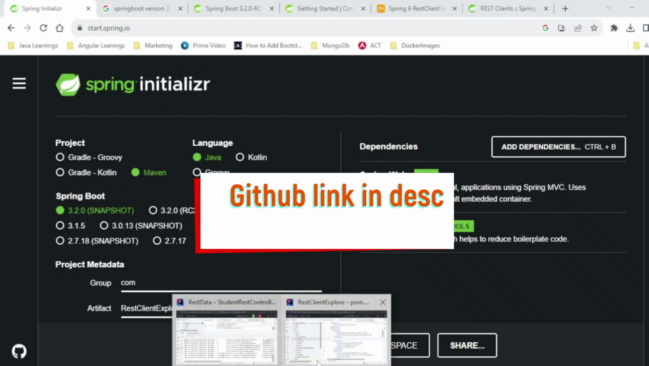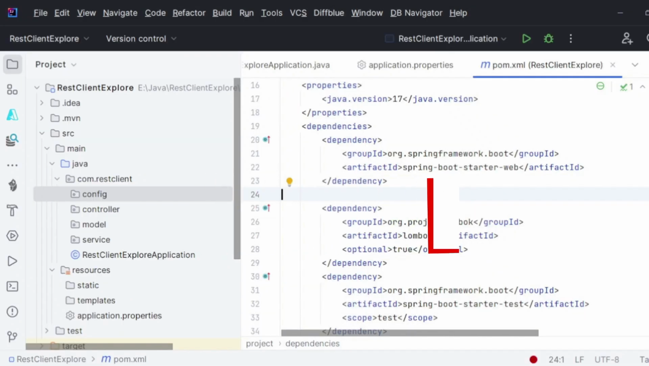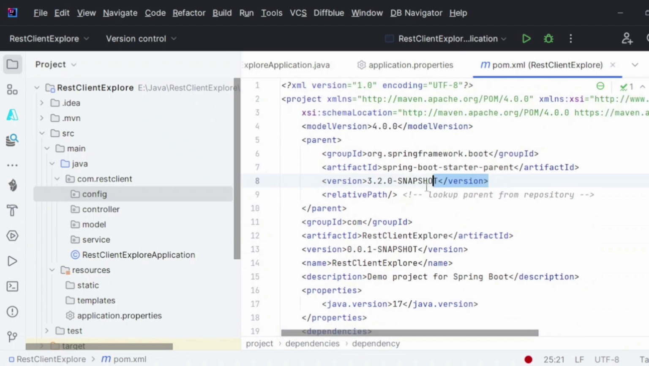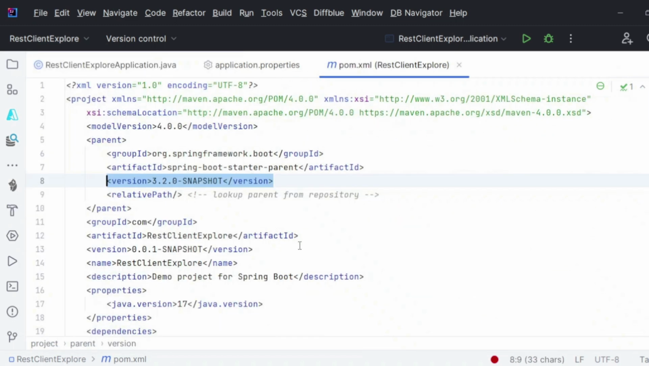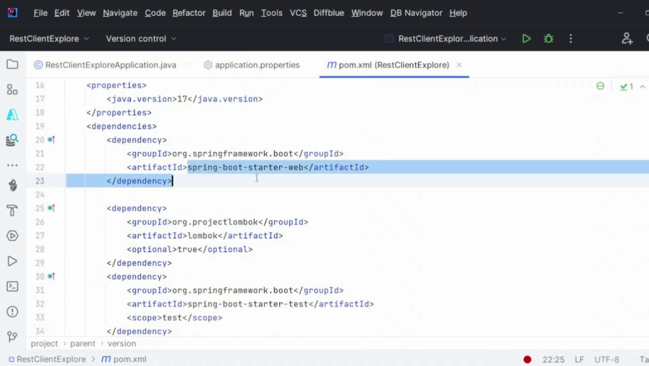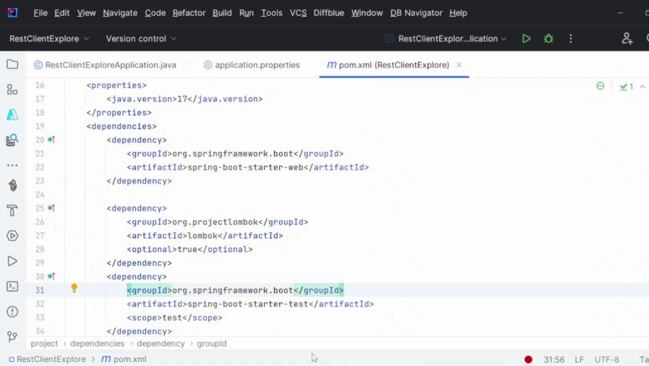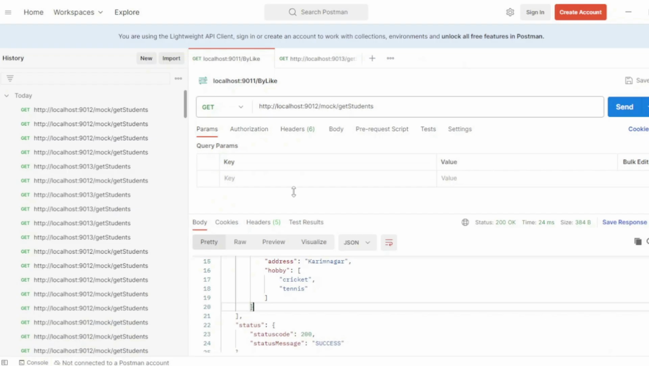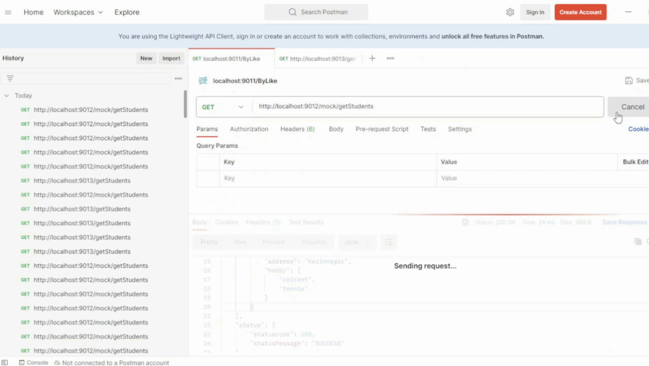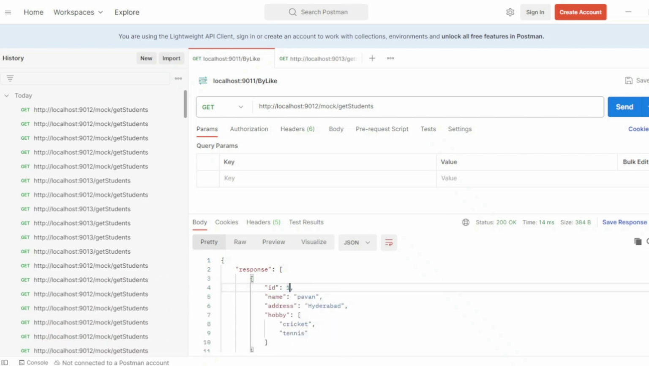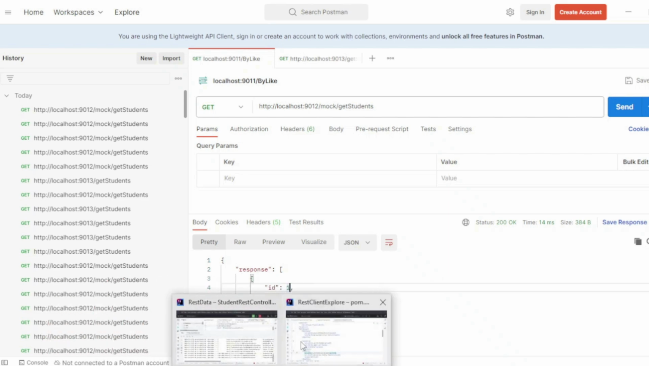So I have created one empty project called REST Client Explore, where I am using Spring Boot 3.2.0 snapshot, and I have Spring Starter Web, Lombok and the test dependency. This is the external API we are going to consume, and we will get this response and try to parse this response directly. So yeah, let's get started here.